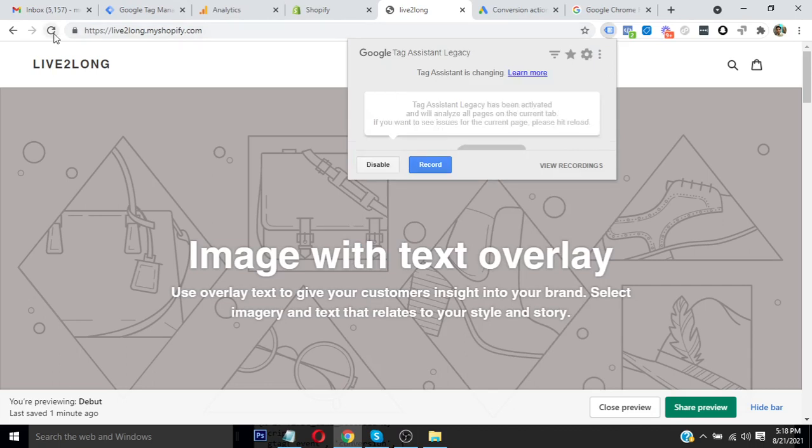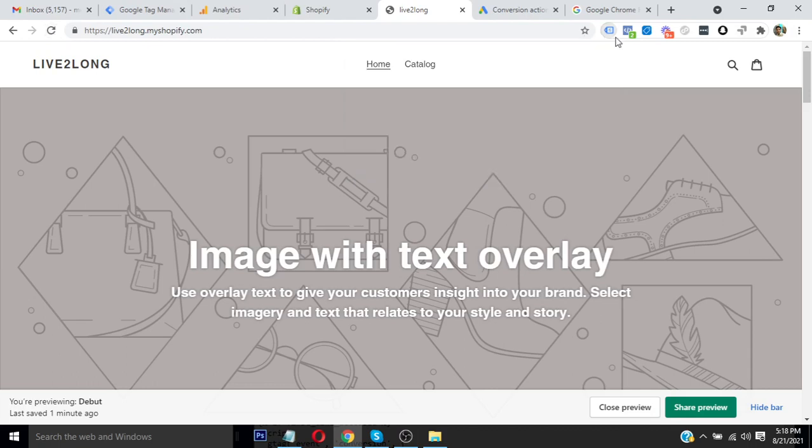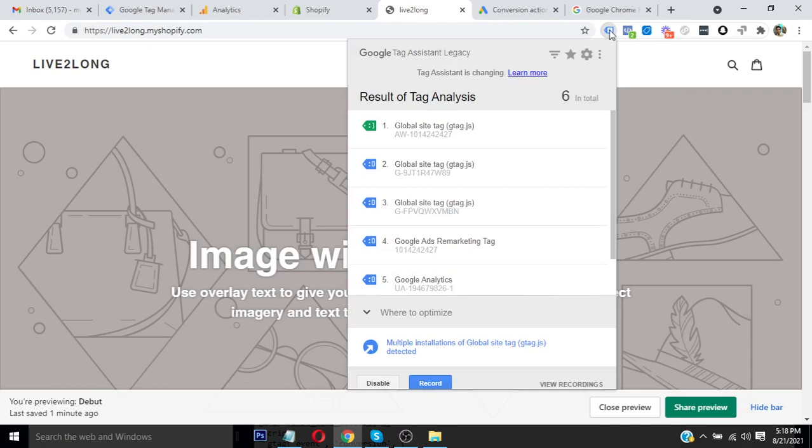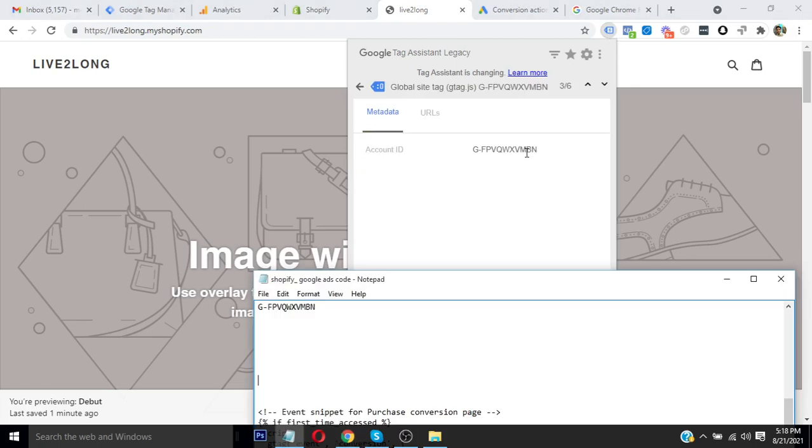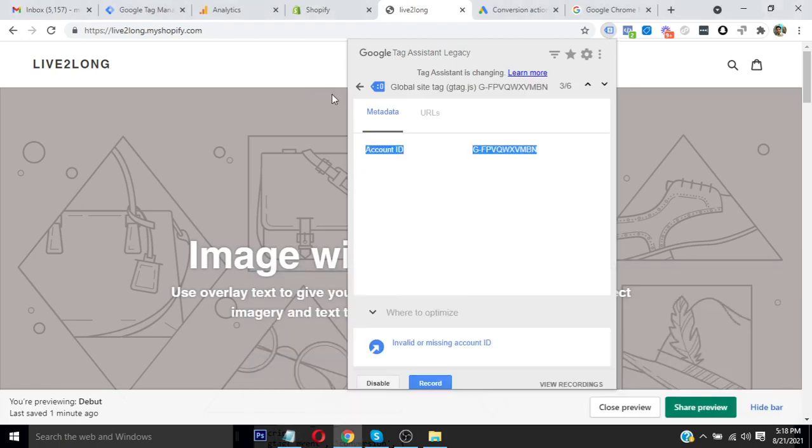Once you refresh, this will show you all the tags. So this is the required step, and when you click, we can see this is the tag which we have installed. As we can see the ID, this tag has been installed.